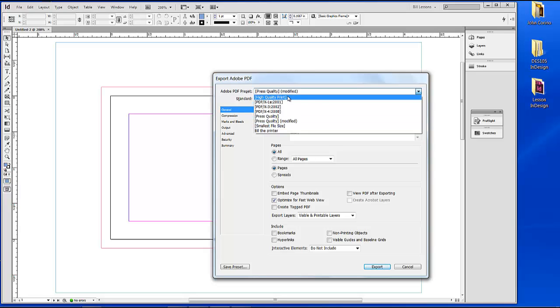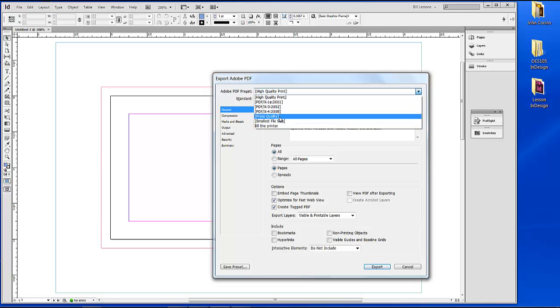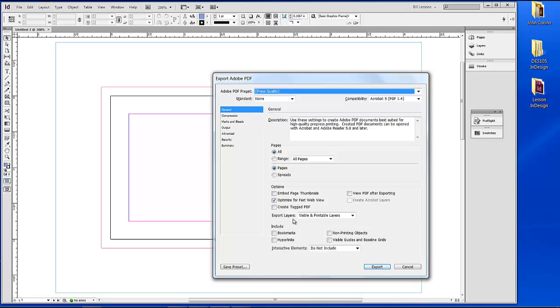What I think you're going to want for this is high quality print. Now watch what happens when I click on high quality print. Use these settings to create Adobe PDF documents for quality printing on desktop printers or proofers. So yours is not a desktop printer, but it's a photocopier, which is a form of desktop printer. So there's a good chance that this is the setting. Now, if I'm wrong, and if the guy tells you that he wants a high quality, then you're just going to come and choose press quality.